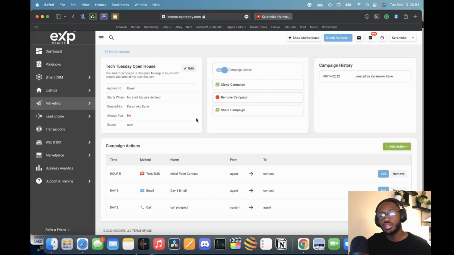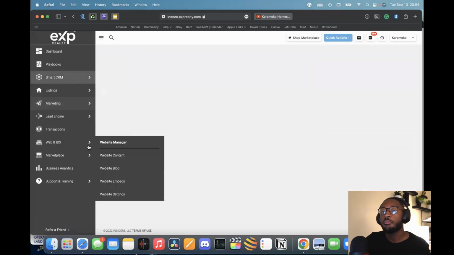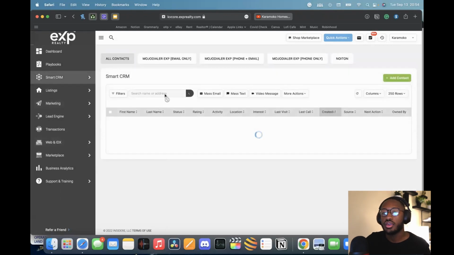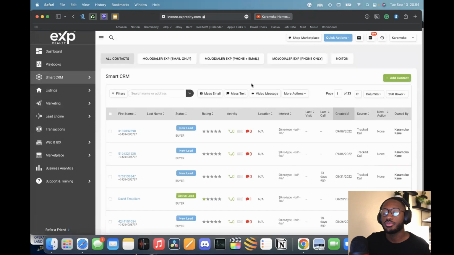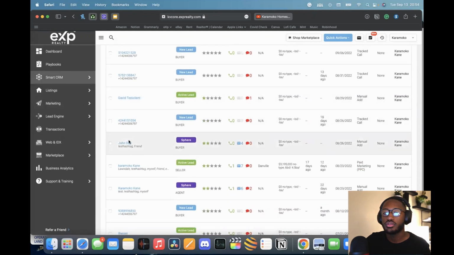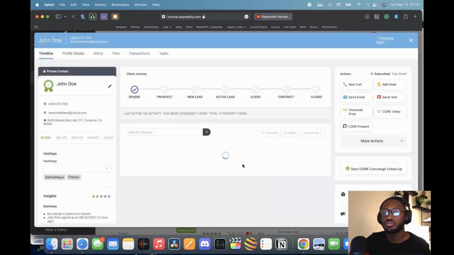It's not going to happen for anyone already in your database. It's just going to happen in the future after you activate the smart campaign. Because we don't have any triggers for our smart campaign, you can manually set it for certain people. I'm going to try and run it for myself here, to show you how to add a smart campaign manually. So let's go to John Doe right here.